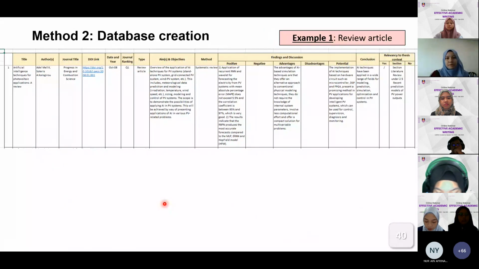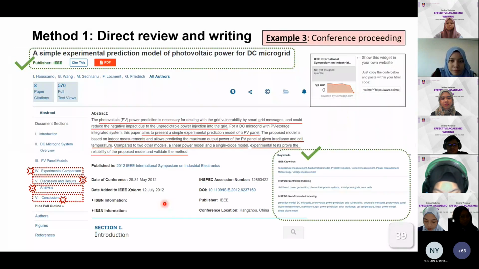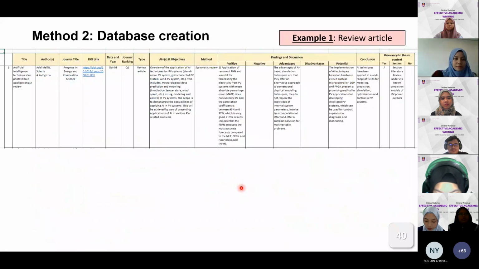But as I said, I always recommend going for the second method. It's almost the same. You will scope out all this information, but you just have to put it in this table. So you create an Excel data sheet. You have the title of the paper, the names of the authors, the title of the journal, maybe the link to the journal ranking, the type, the date and the year.